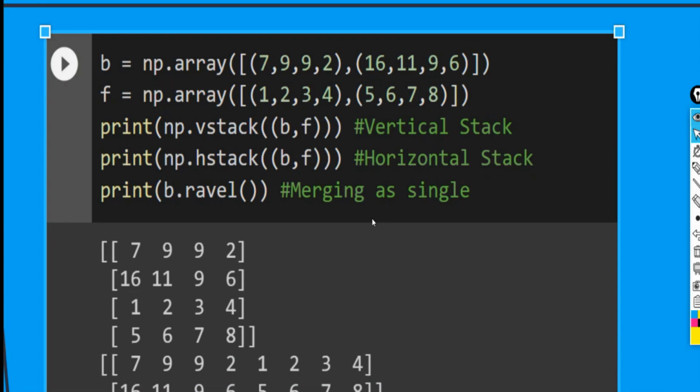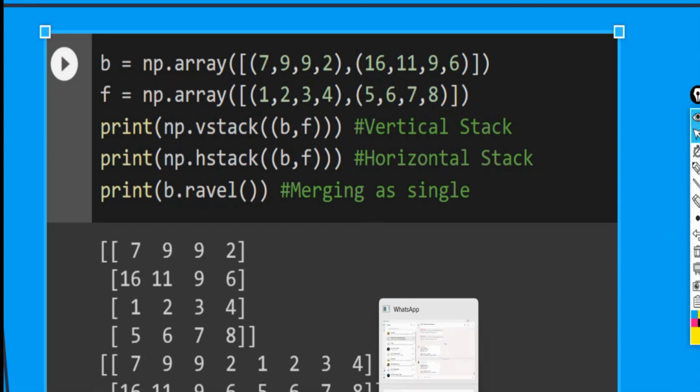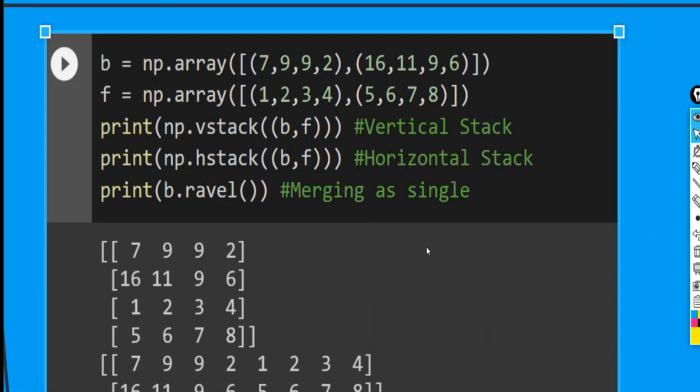Okay, so now we are going to see stack. Stacking is how we combine two arrays and make them a single array. Assume that we have two separate boxes, and I want to arrange these two separate boxes into a single box. So there are two possibilities. I'm giving the boxes the names A and B.